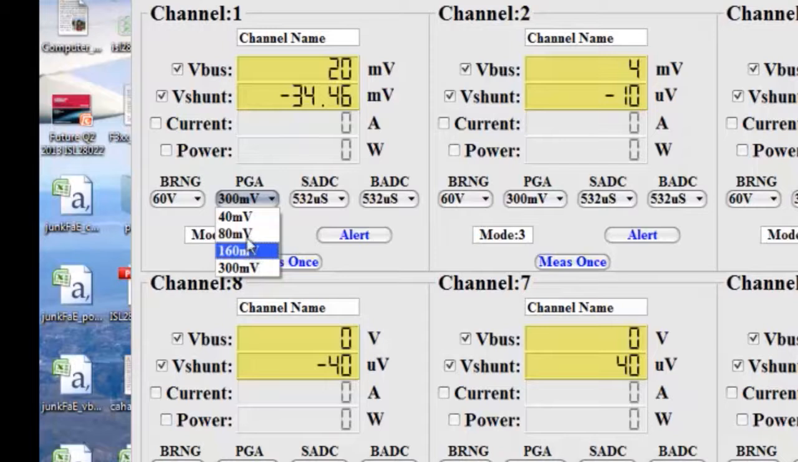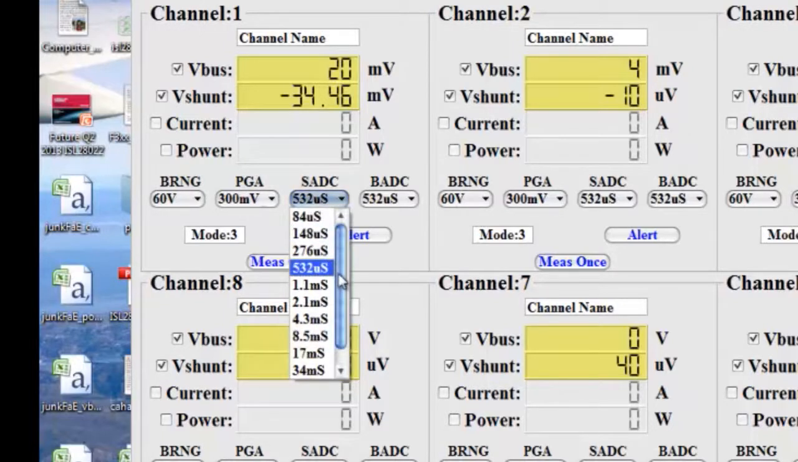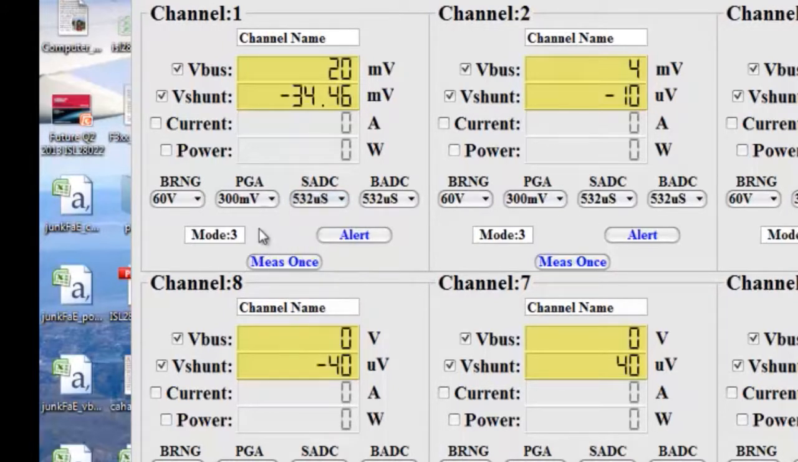The SADC is the acquisition time for the shunt measurement. The SADC time can range from 84 microseconds to 68 milliseconds. The SADC, or the shunt measurement time, and the bus measurement time can vary, or it can be separate. The BADC has the same selection feature. It can range from 84 microseconds for an acquisition time to 68 milliseconds.